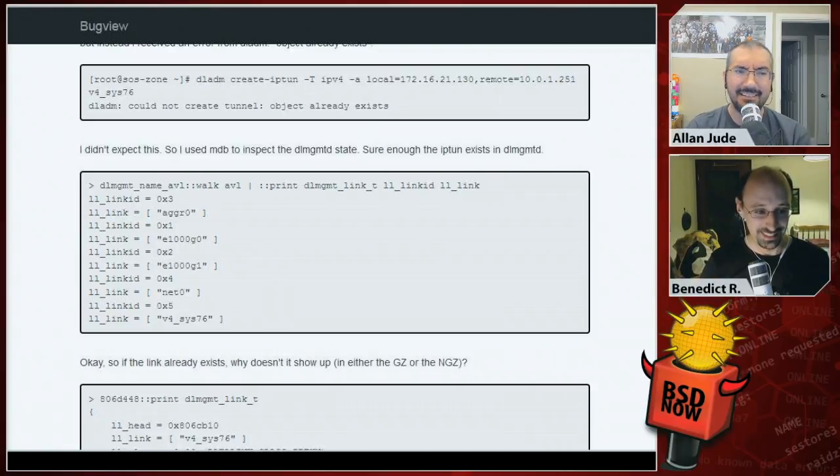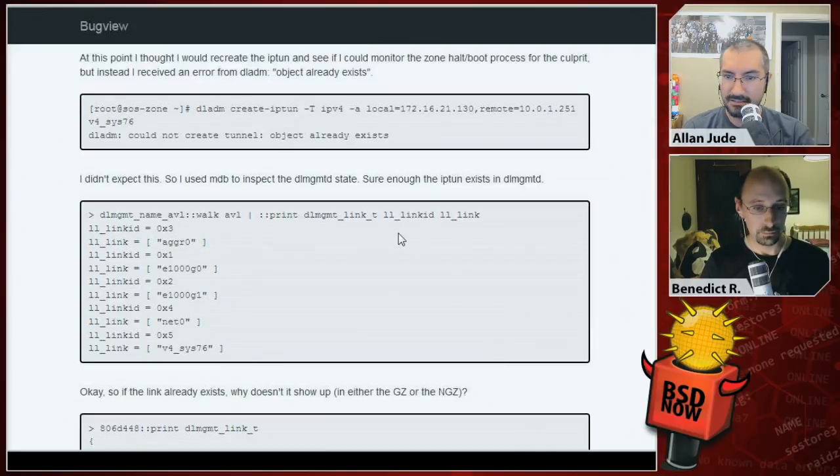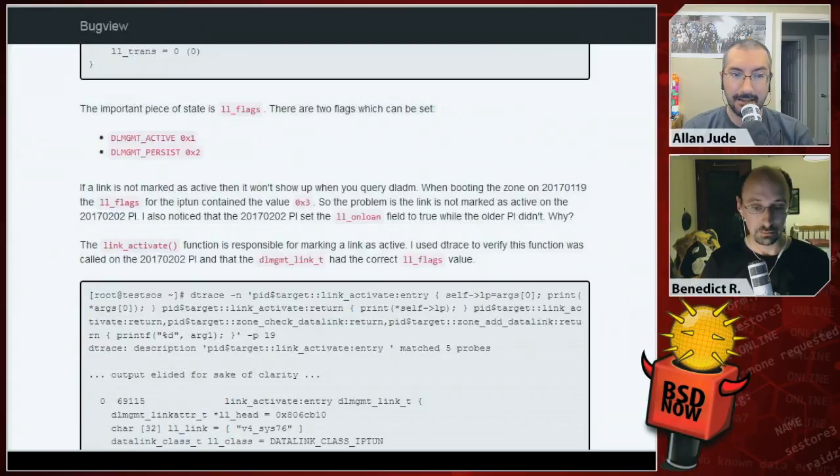He says, okay, so if the link already exists, why doesn't it show up in either the global zone or the non-global zone? He says, if a link is not marked as active, then it won't show up when you query the dladm tool. When booting the zone in the January image, the working one, the link level flags are set to a value of 3, which is active and persistent, right? Could be, yeah. Scrolling, yes, active and persistent. So the problem is the link is not marked as active after. So the active bit is missing in the February image.